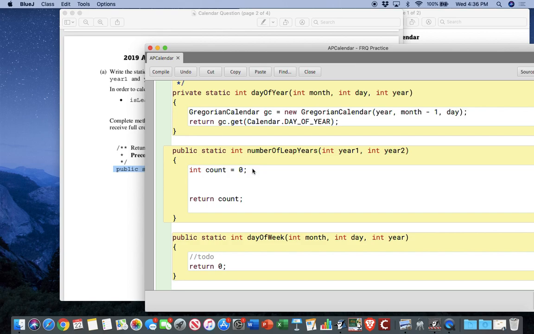Now another thing that you might have recalled from whenever we're counting things: we tend to use loops a lot for counting between ranges of things. So we're going to be using a loop here, and the solution I'm going to code is using a for loop, right? Now where do we start counting from? Well, we're going to start counting from year 1. So for int y equals year 1.